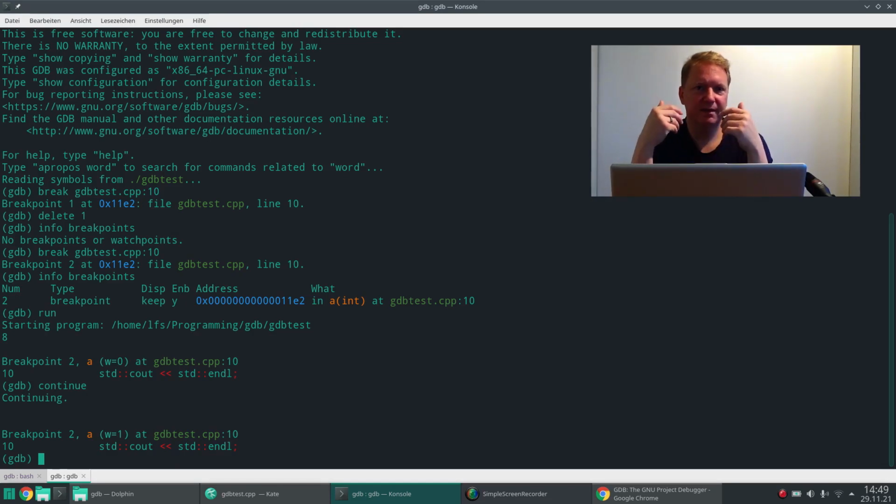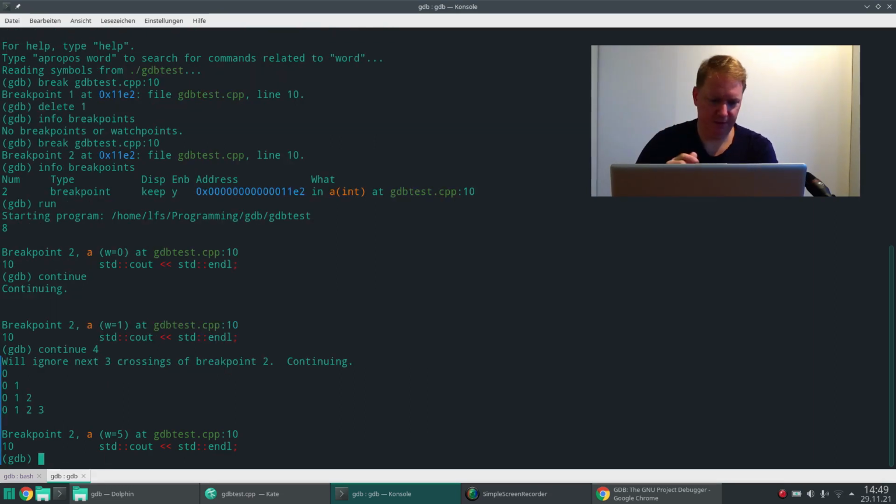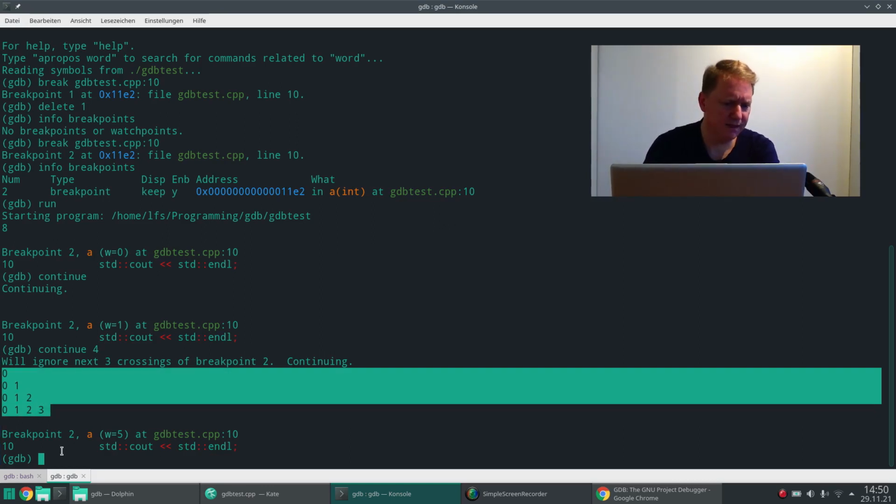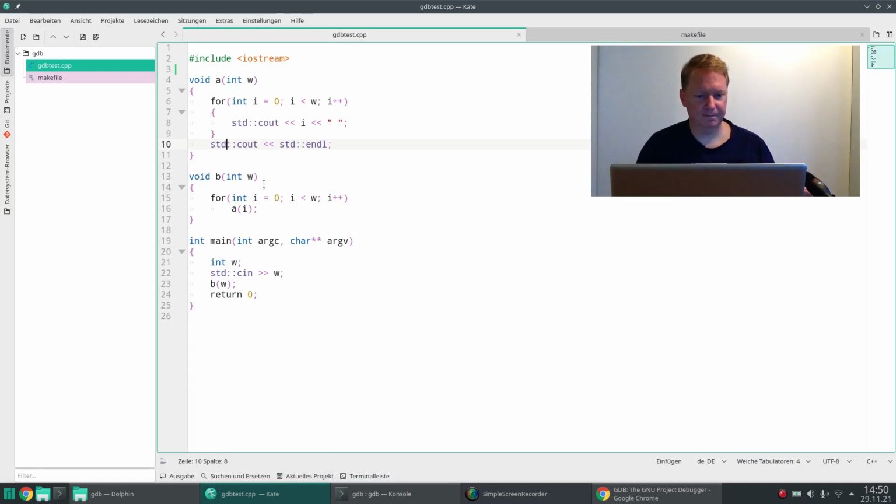Now, something that GDB can do that I haven't seen in other debuggers is you can say continue, but give it a number of iterations. Let's say 4. So now it will ignore this breakpoint 2 for the next 4 iterations. Now I get my output, and I wasn't interrupted for the next 4 lines.